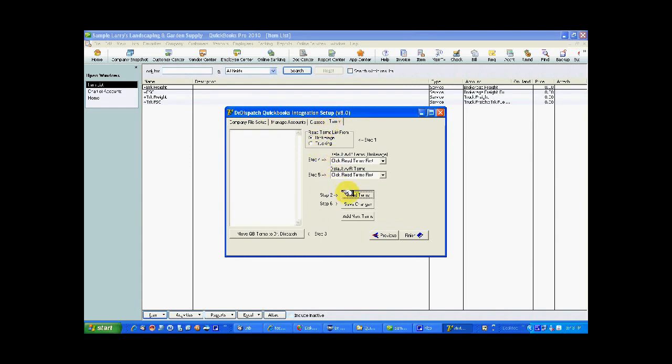Finally, we go to terms. This is required. We want to read the terms from the brokerage. That's from QuickBooks. Step 2, move those over to Dr. Dispatch, updated. We're good. Do the same thing for trucking. The list is already populated. I'll read it again, but it won't change. There again, move them over. List updated. This is your default terms on your invoice.